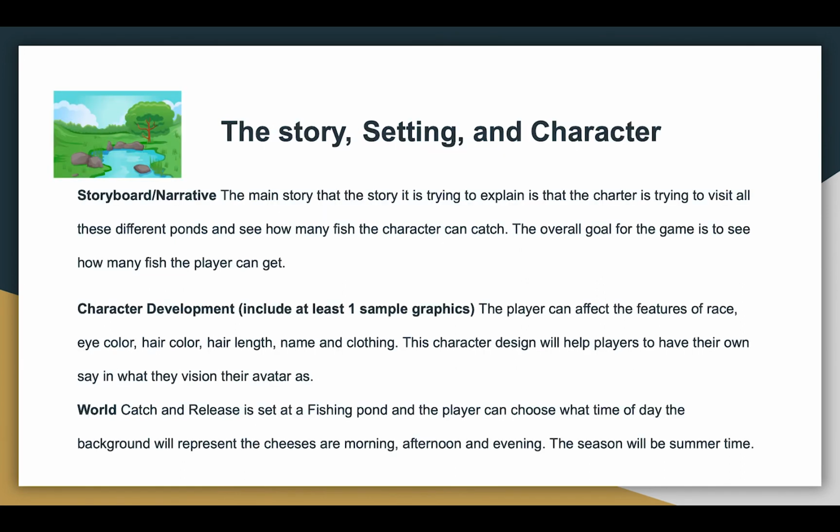Alright, now the next part of the presentation is the story, the setting, and the characters for Catch and Release. So the story, as I said before, is trying to explain that the character is visiting all these different ponds. It fills in the space of why the scene of a level has changed, so the player doesn't feel overwhelmed that the scene has changed and they don't know why it changed.